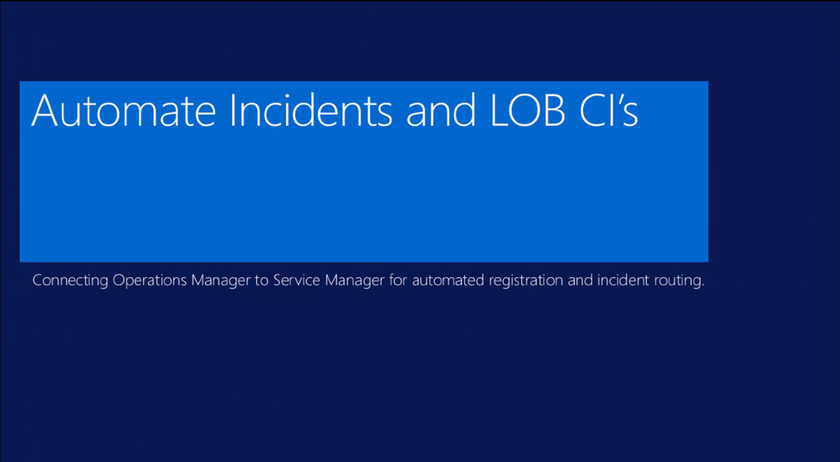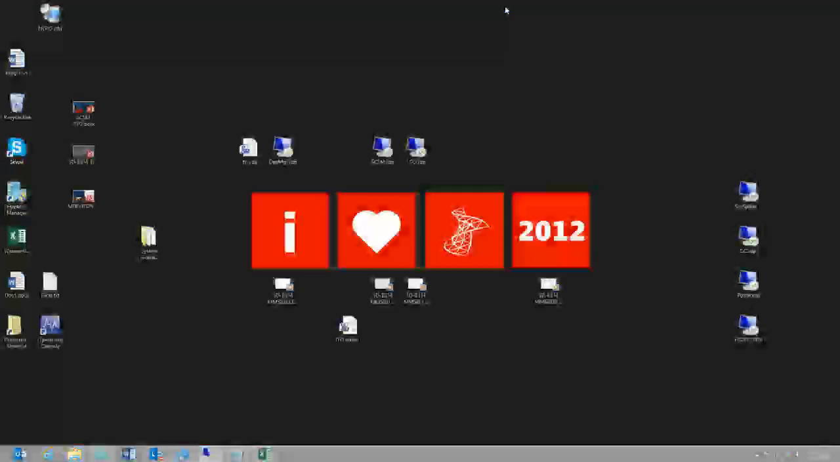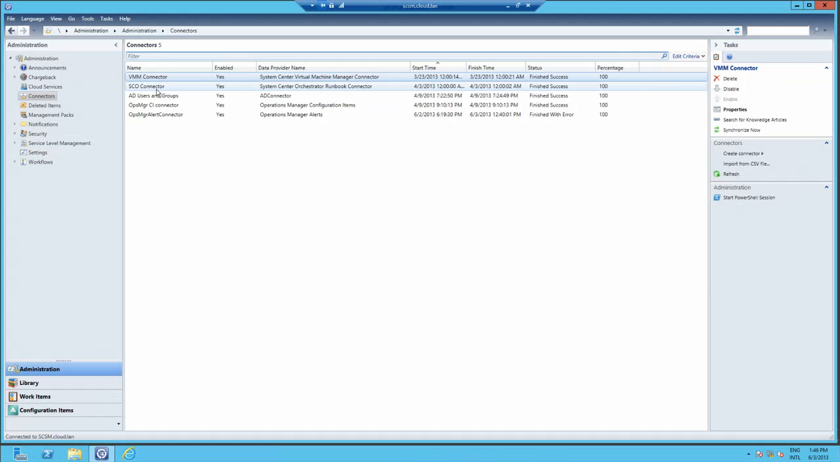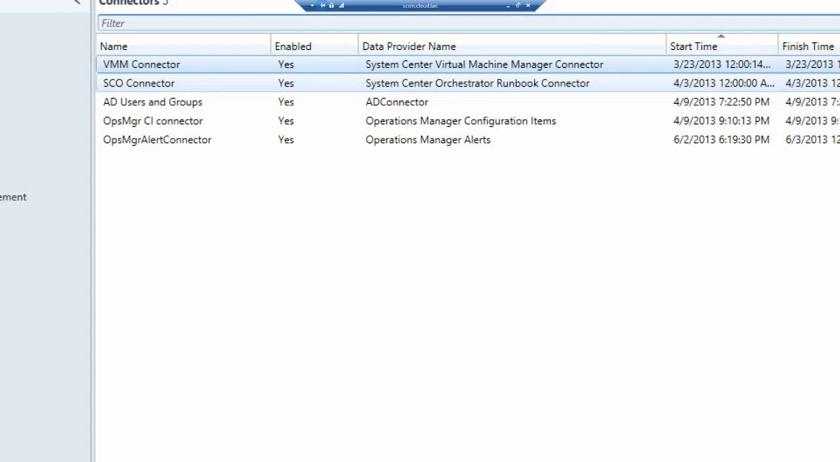So let me show you how to create an automated incident assignment within Service Manager using the Operation Manager incidents that are coming in there. Going into the display. So here we have Service Manager, and here are the connectors I was telling you about. I have a connector to Active Directory, Ops Manager, the CI connector, so all the configuration information that's there, and I have an Alert connector. The Alert connector will get the alerts that are coming into Operation Manager for monitoring and register them as an incident within Service Manager.